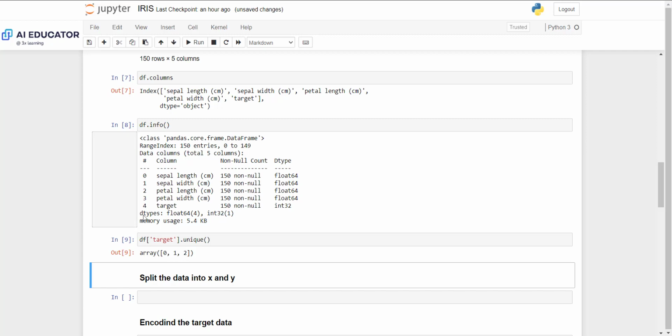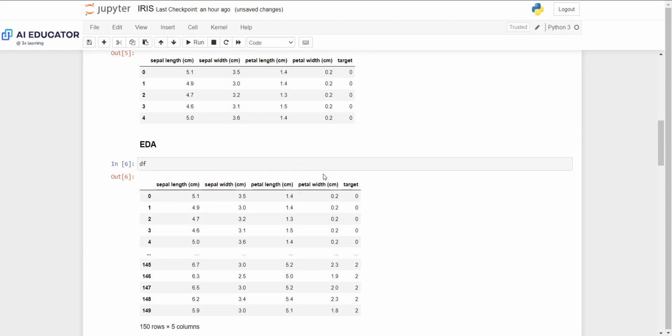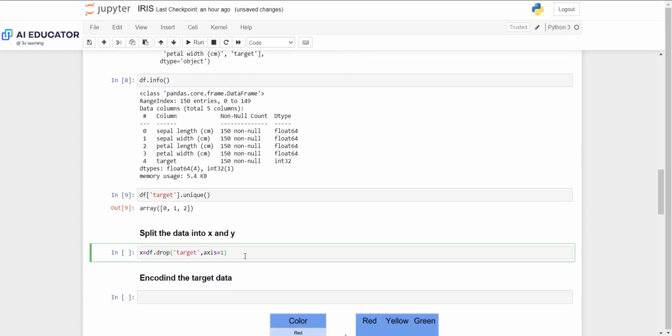Okay. Now let us split the data into X and y. In order to do that, all you need to write is X equals df.drop of target, comma axis equals 1. I'm taking all the columns in the data frame except the target. So I'm dropping the target from the data frame, so I can get sepal length, sepal width, petal length, and petal width into the X.